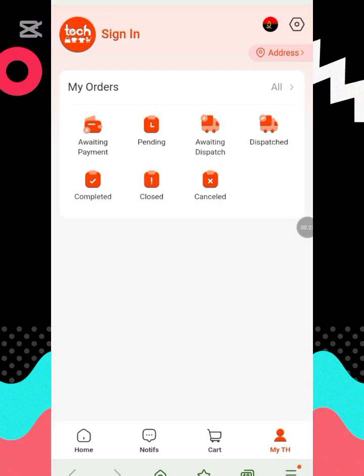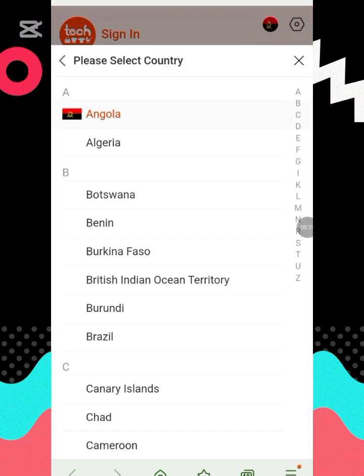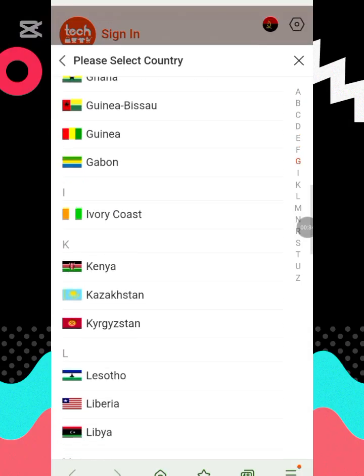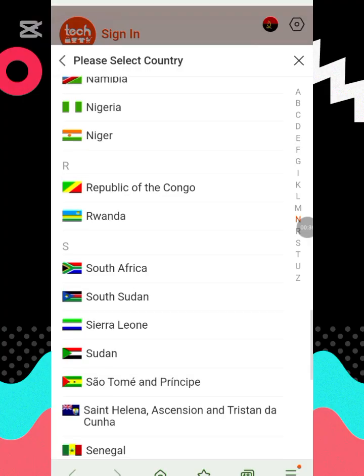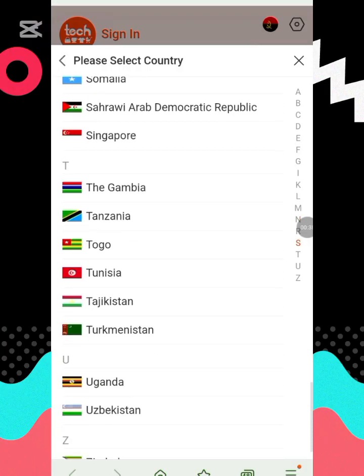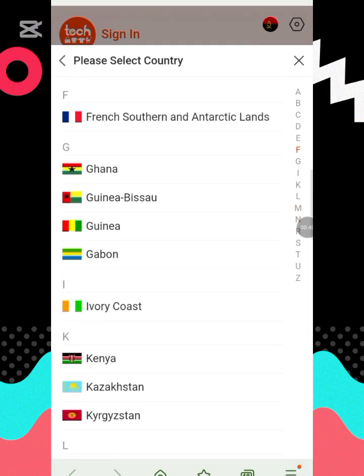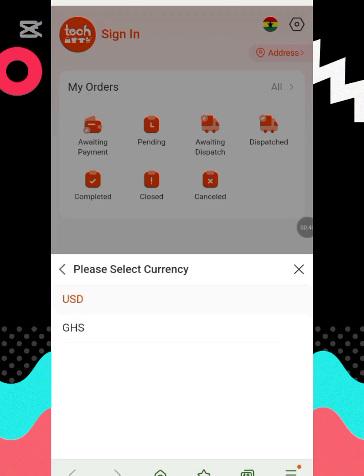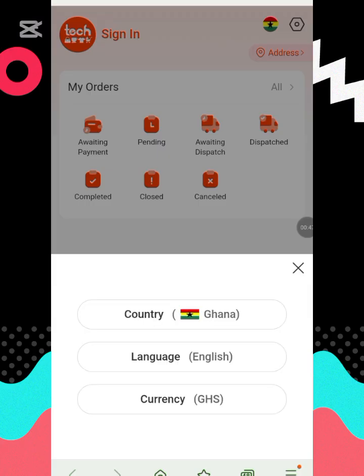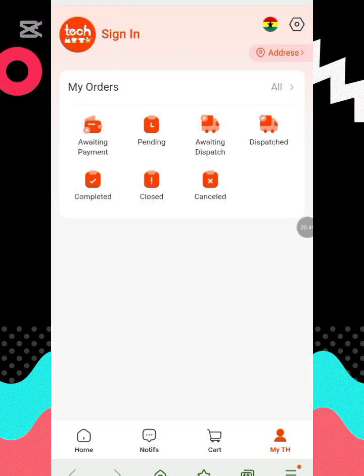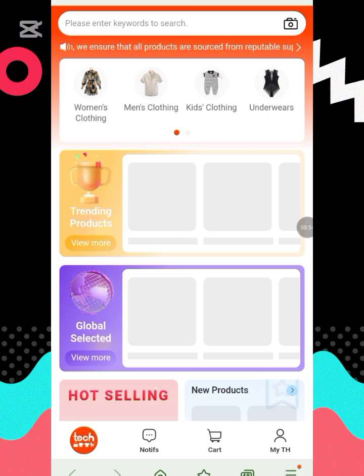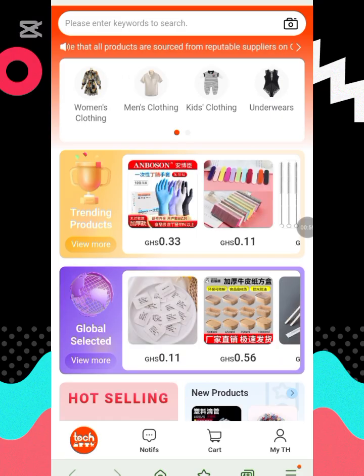Here, have you seen there is an Angola flag? When you see the country, I'm going to select my country so that it will come to Ghana cedi. You go through all the countries in this list. Ghana is here, and for my language and currency, I want Ghana cedi. So you will see the items are in cedis. Have you seen it?